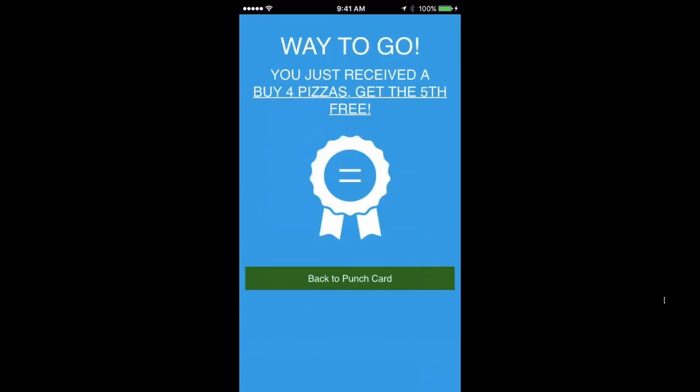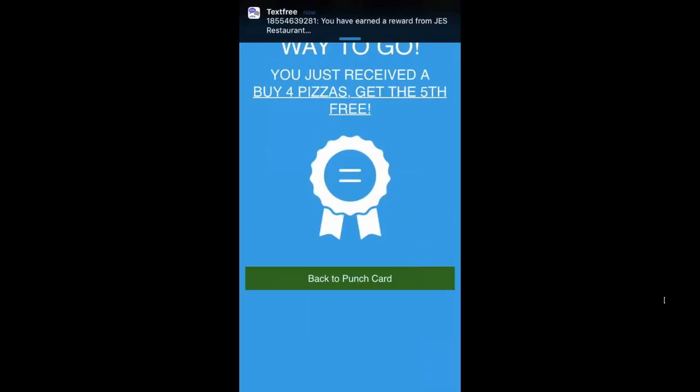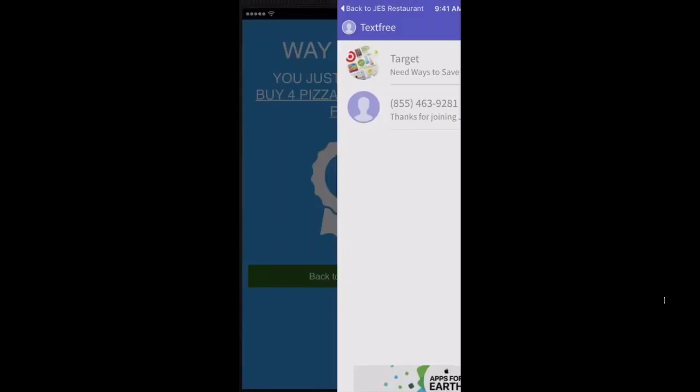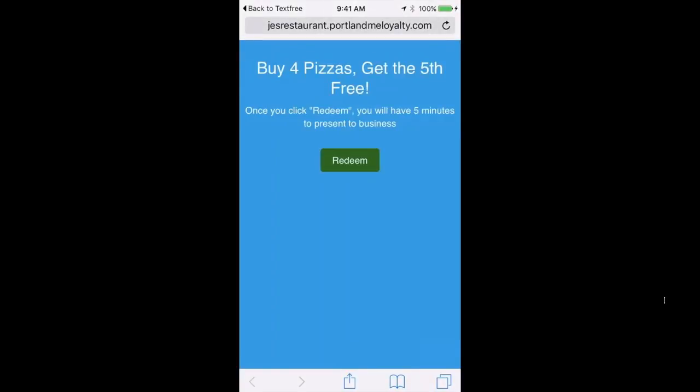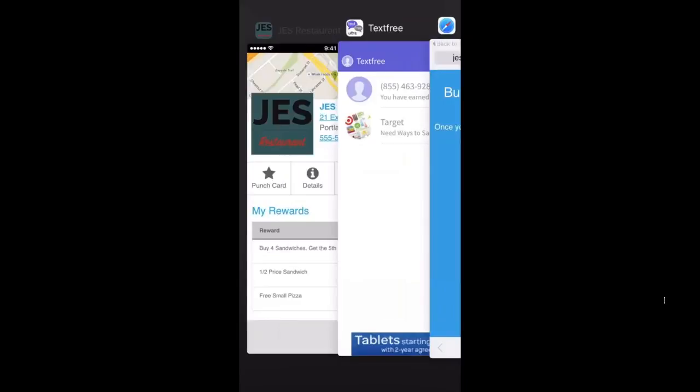And now you'll see since we've hit the last reward, now, just like last time, I got a text message that I've earned this reward. And you'll see I can click on that to earn it, which I'll do right here. And this is just one way. So if they click redeem, they'll be able to do it from here. So this is actually on their web browser, but it's connected to their account.